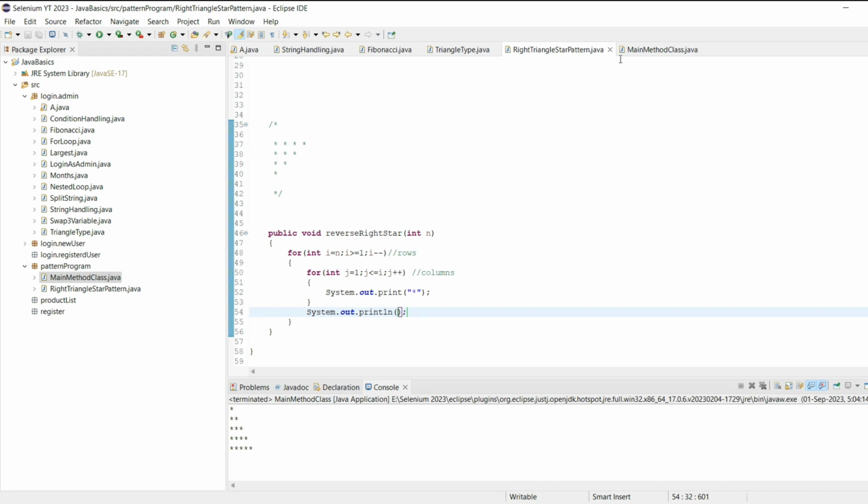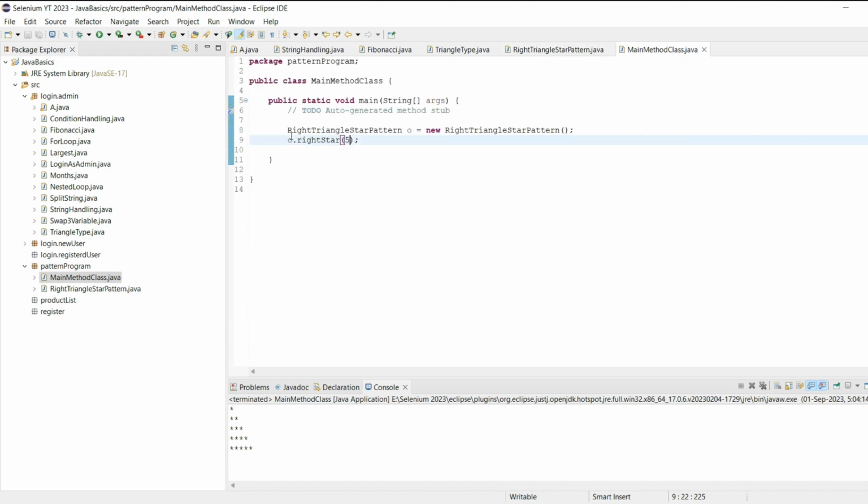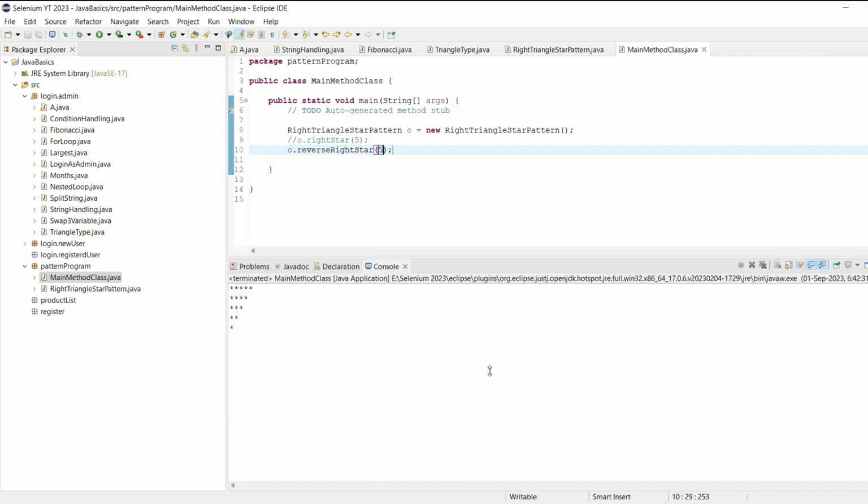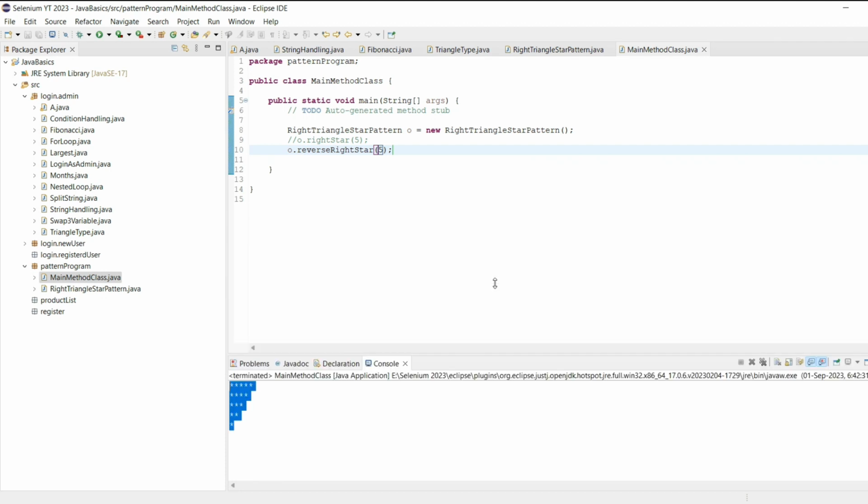The first thing I will do, I will call this method from my main class, that is reverse right star. So I will comment out the previous method and call o dot reverse right star, and we are providing the value as 5. Okay, and let's save this and run this program. Now if you see my output, we are getting the reverse triangle, right? So let's discuss the logic.